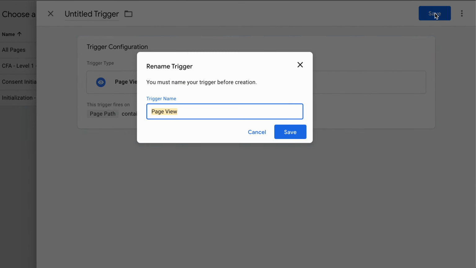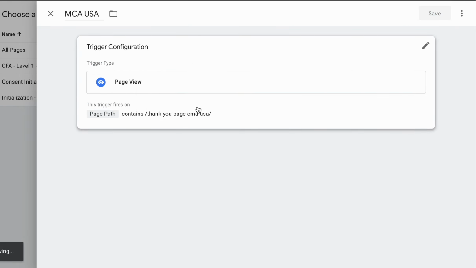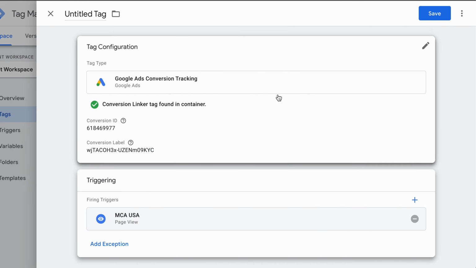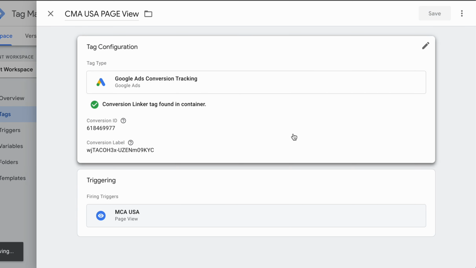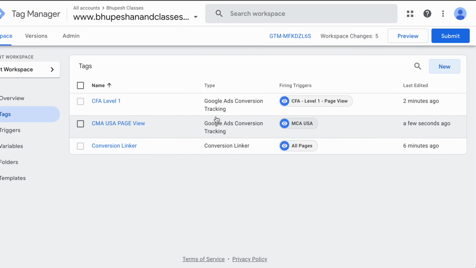Click on save on the top right, and I will keep it CMA USA. Yes, save it. Then again I need to give a name. Click on save and now change the name. Change the name, yes. CMA USA page view. Save. Now that you have done the changes, you see workspace changes are 5.